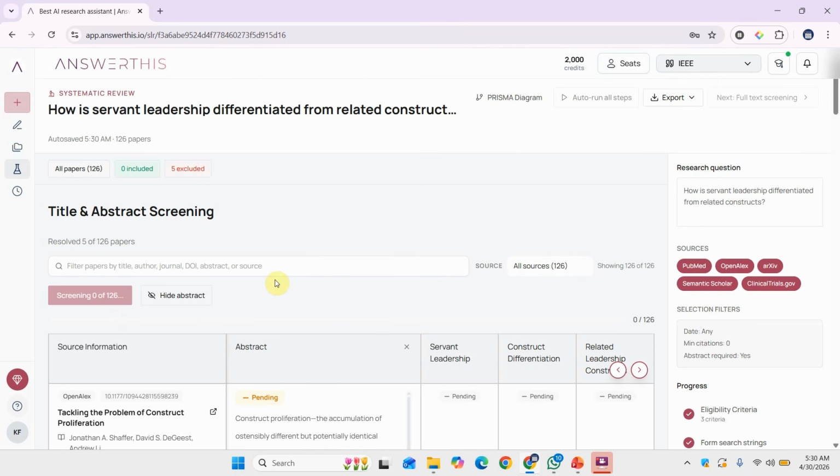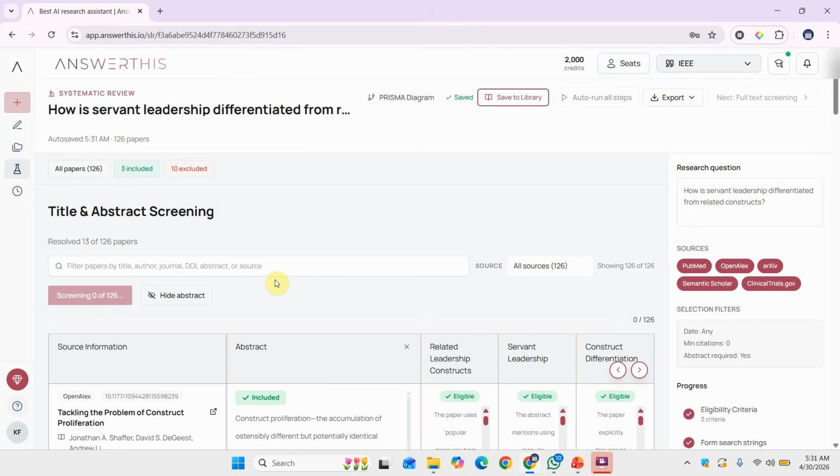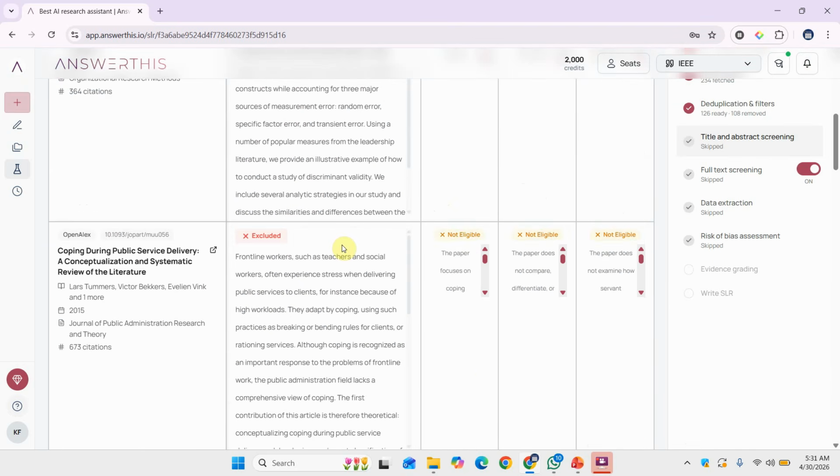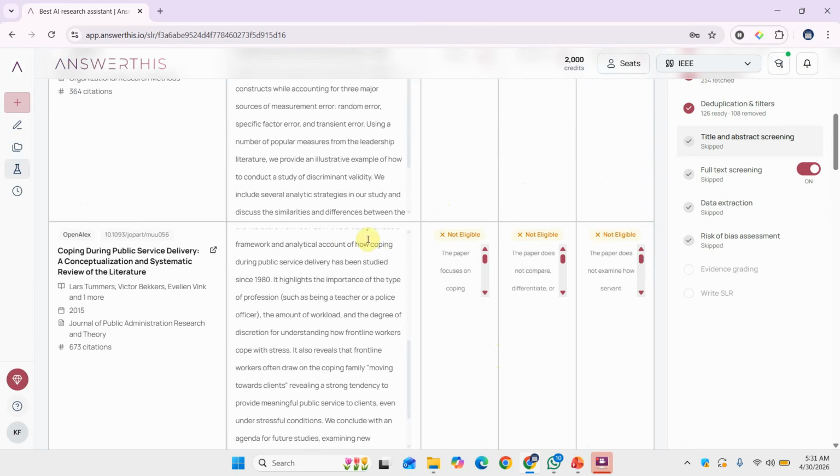Now again, it's very important that before using this AI tool, you should understand what screening is, what makes a paper eligible and not eligible for your study. Now again, all these things are very important because then only you will have the right number of papers and the right papers as well.